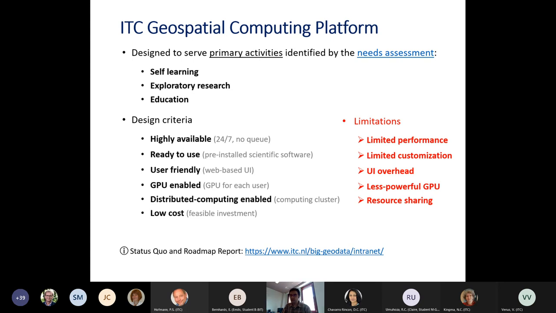The second criteria was to provide a ready-to-use environment. So that means you will find many software packages already installed on the platform. You don't need to install anything new unless that is something very, very specific. So basically, when you log into the platform, you will be able to do the computation or the analysis that you want immediately. The third criteria was user friendliness. So basically, we aim to provide an interface which is accessible from everywhere without installing any additional software.